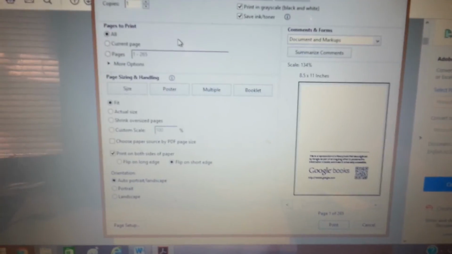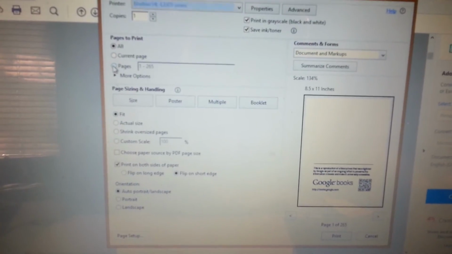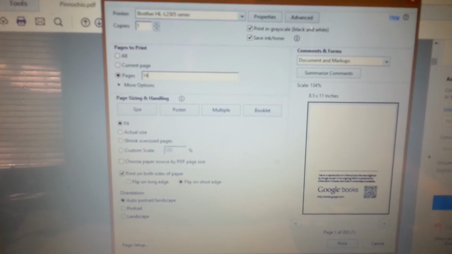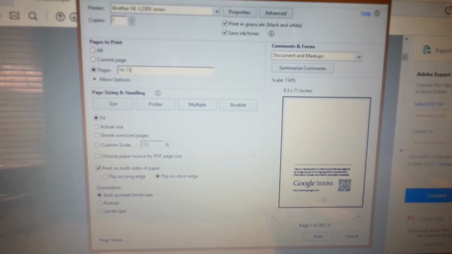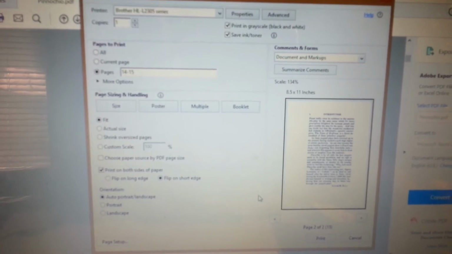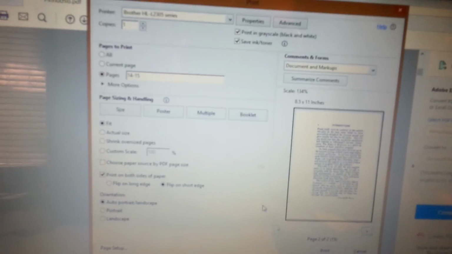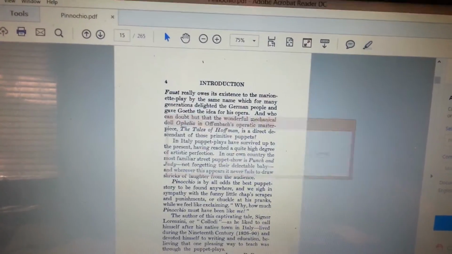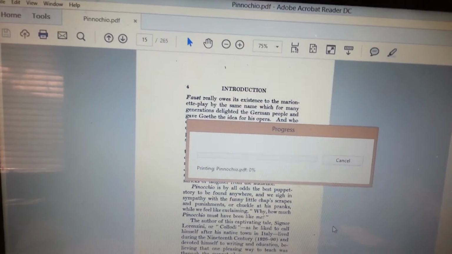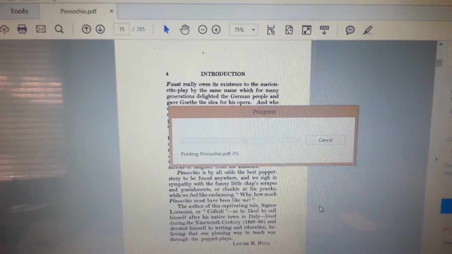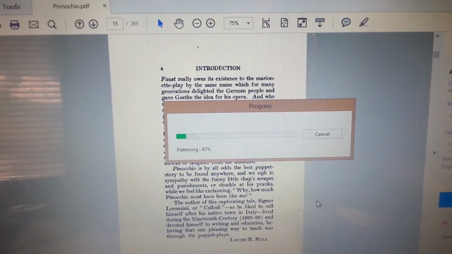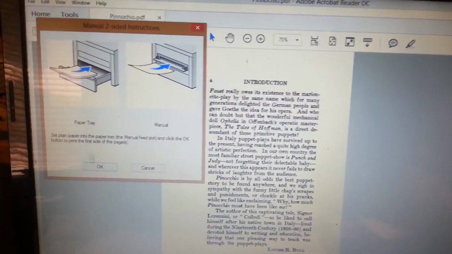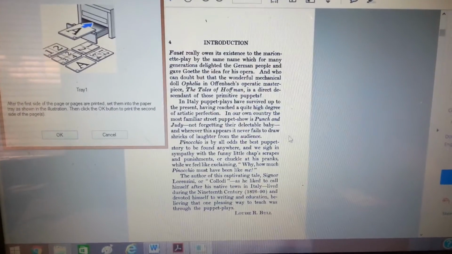Okay, so the next thing I do is, since I'm printing pages 14 and 15 only, I will type that in. Make sure my pages get on there. And I know you don't have to do that part. I just, like I said, I'm OCD, so I like to do that. And then I will just hit print. So it does the same thing. So I have to tell it it's got paper.